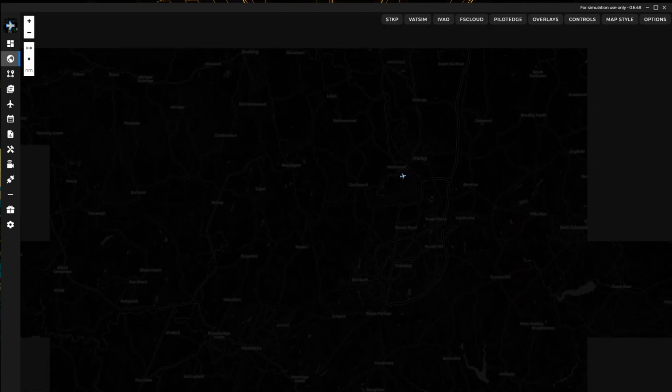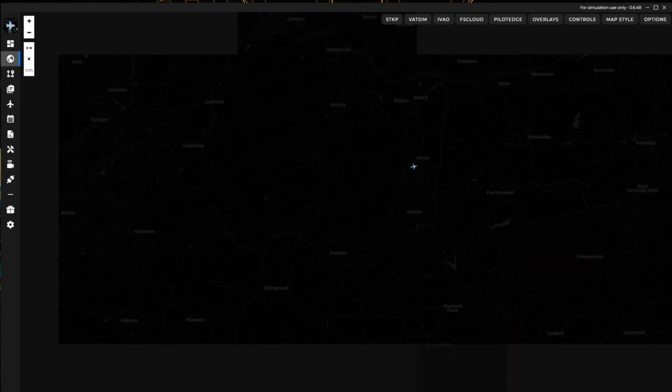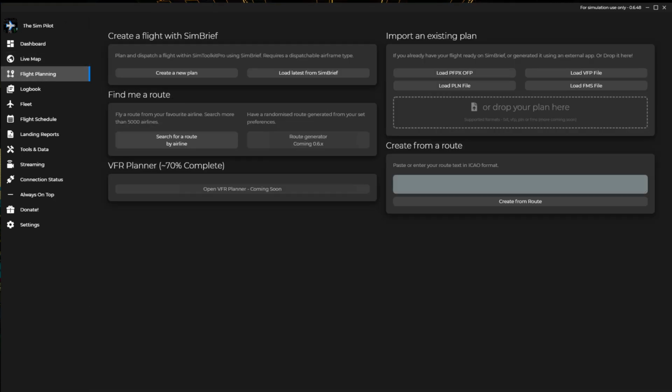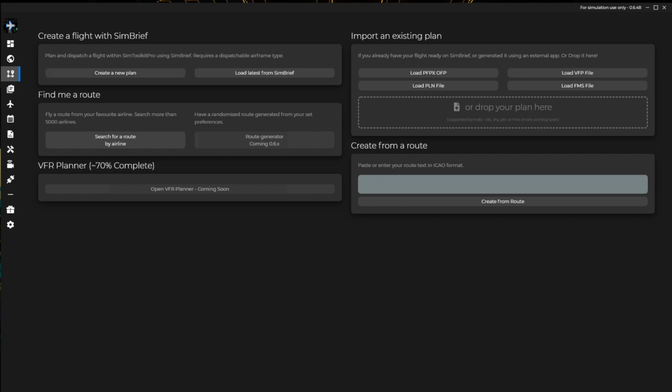And when you have a flight, your flight is also displayed here, which we will come back to when we have a flight. The next up is the flight planning menu. You can create a new plan with SimBrief directly from Sim Toolkit Pro, or you can load the latest plan that you generated in SimBrief, which I have one right now.